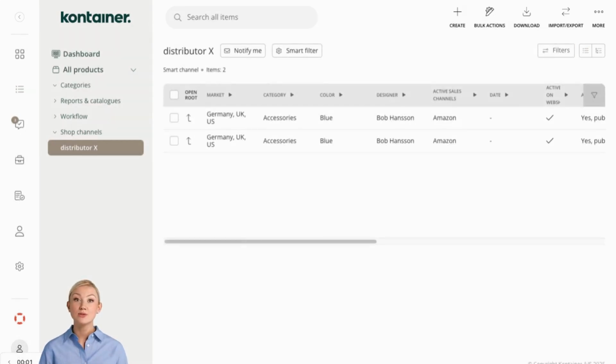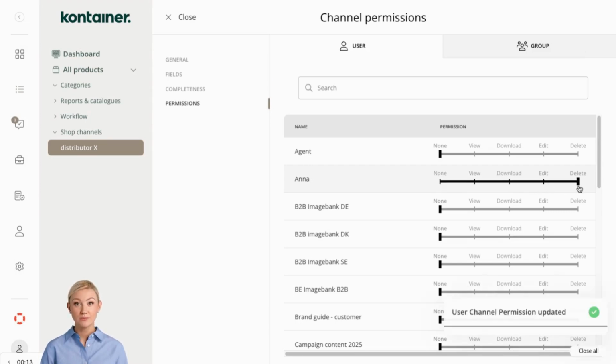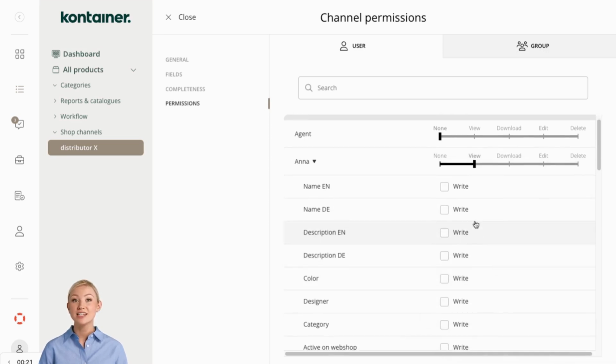You can set individual permissions on each channel for specific users or user groups. Here you can choose between view, download, edit, or delete access to specific channels. So, for instance, I have a German translator I want to provide access to for a smart channel showing all products where the German translation needs to be approved. I want to give her view access to all the English fields and write permissions to the German fields.